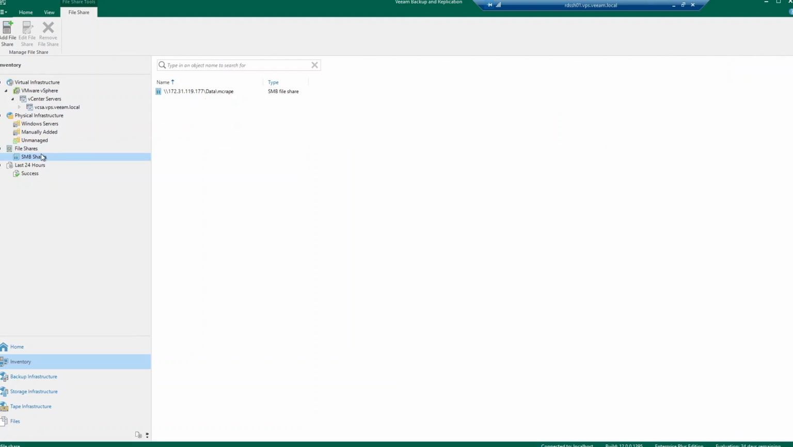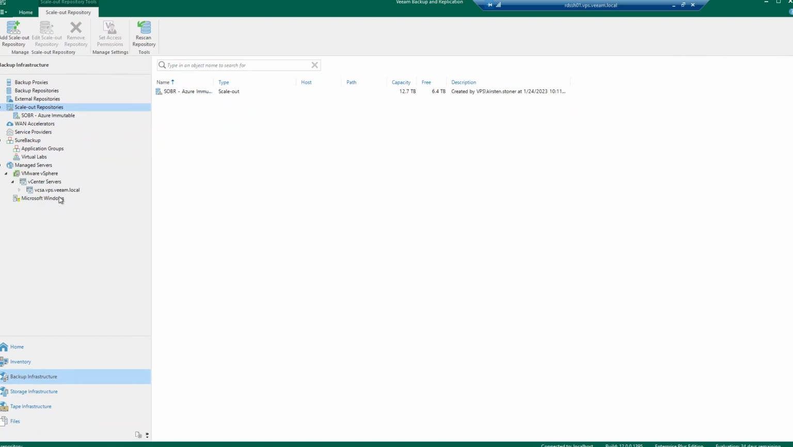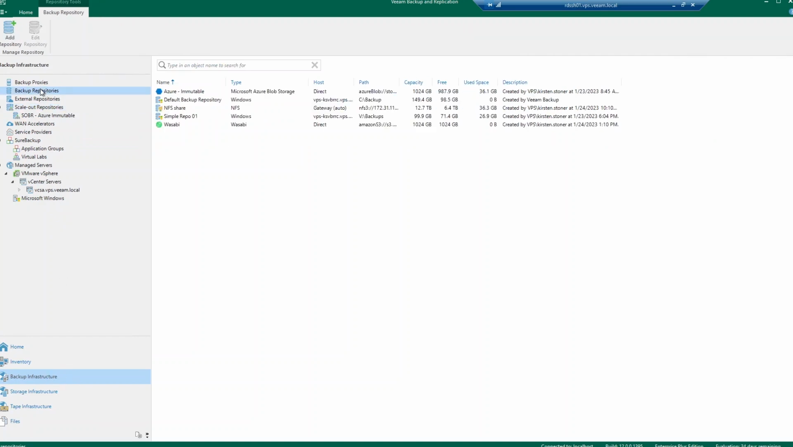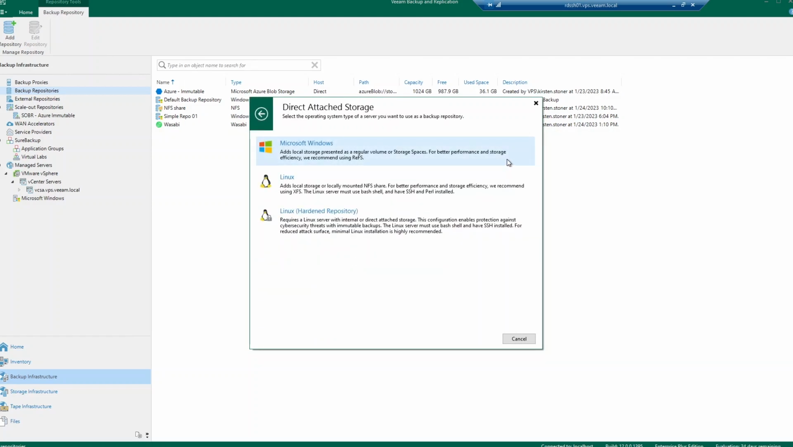Now that we've added in the environment that we want to protect, the next thing we need to do is add in our backup repository. You can see here I have some backup repositories already added in. There are different backup repository types that you can add into your environment. If I click on one of these types, it's going to ask me for the operating system that I want to add in.